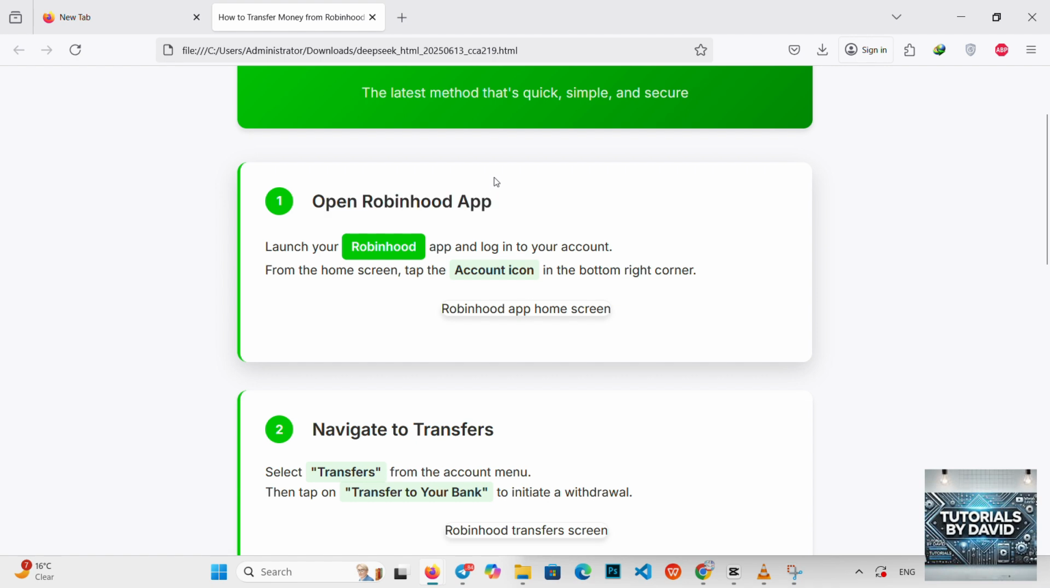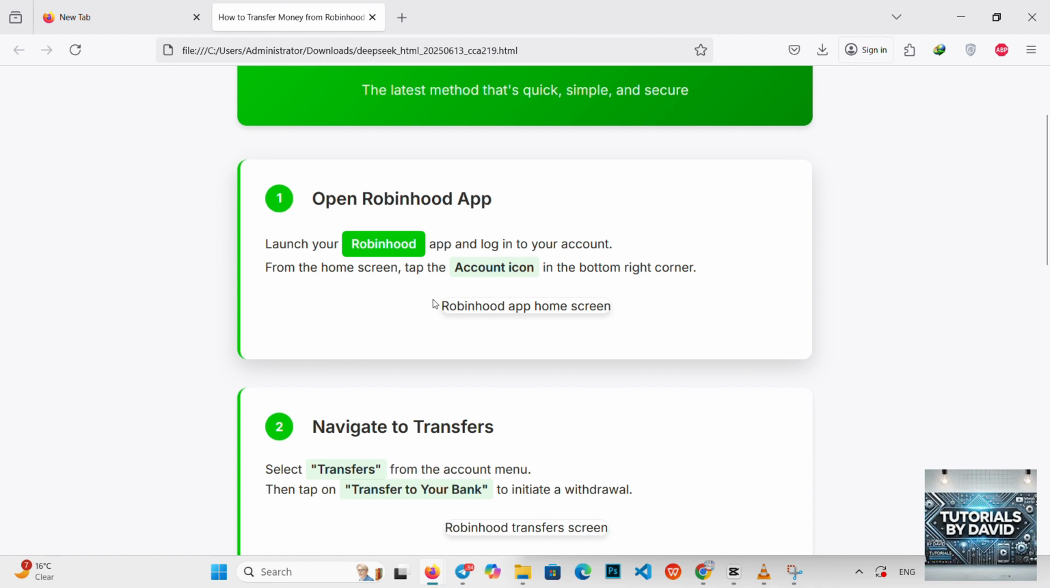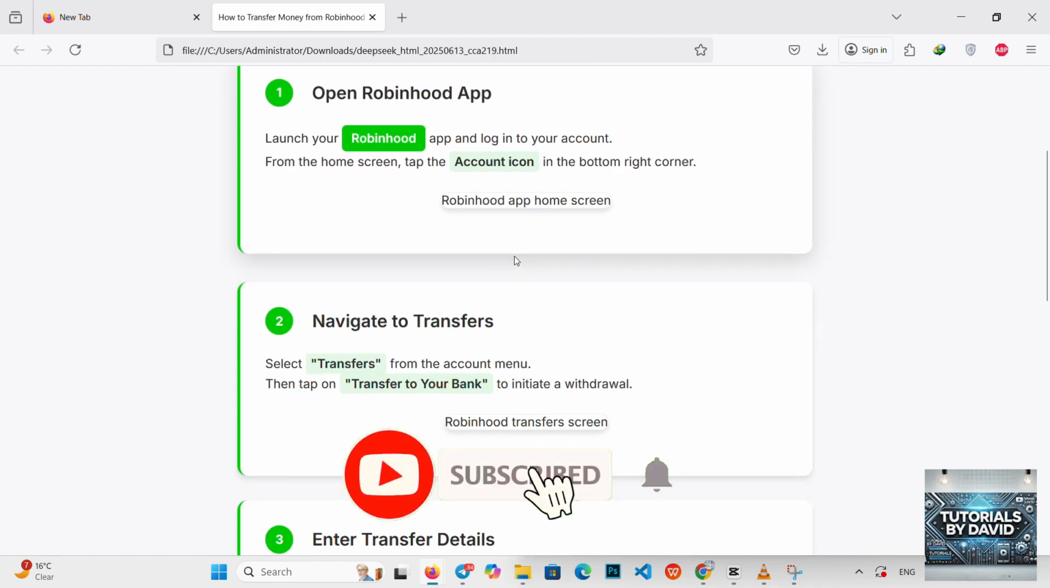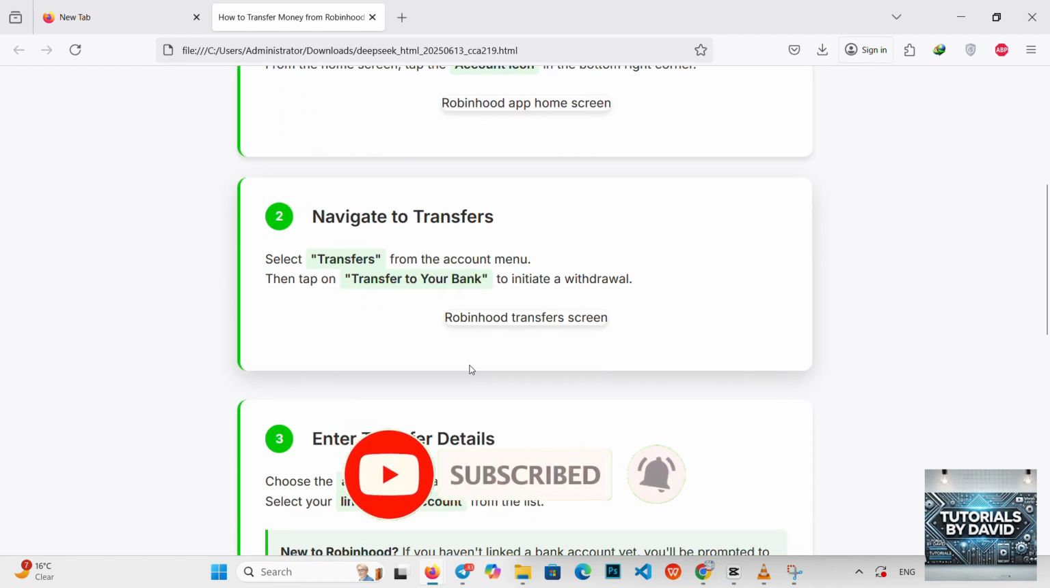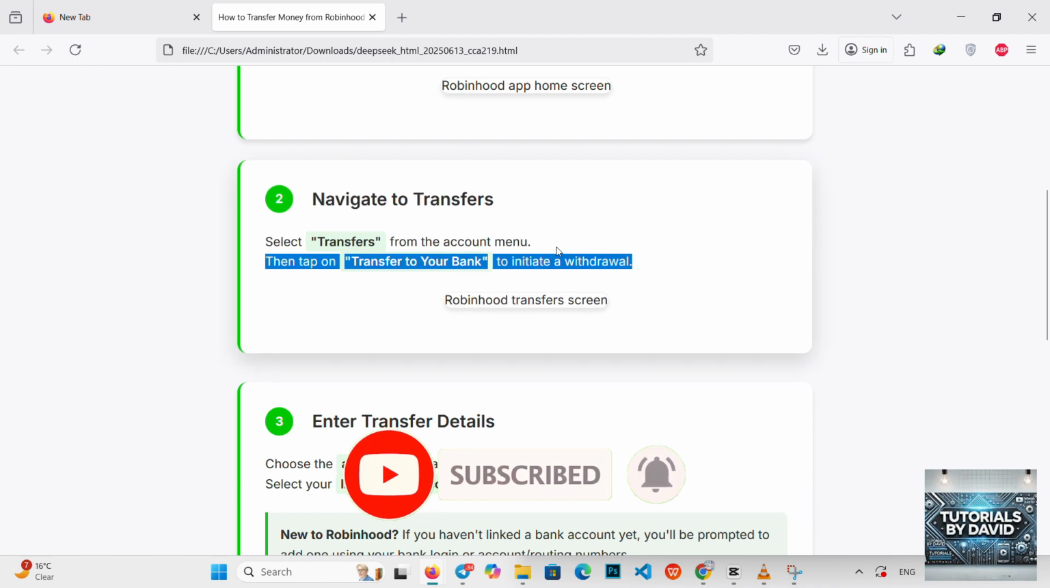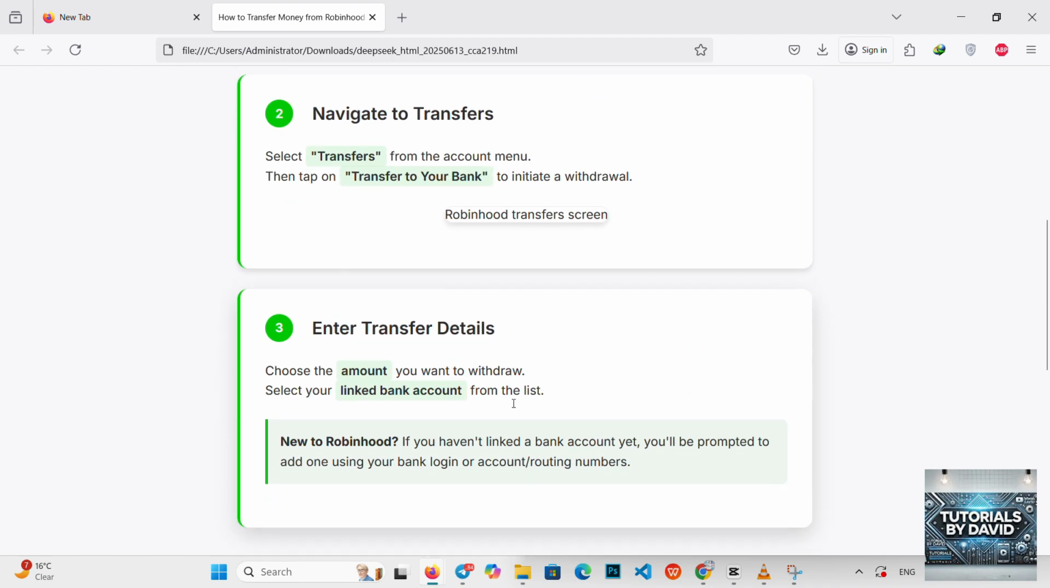First, open your Robinhood app and log in. From the home screen, tap the account icon in the bottom right, then select Transfers. Now, tap on Transfer to your bank. This is where you'll move money out of Robinhood.